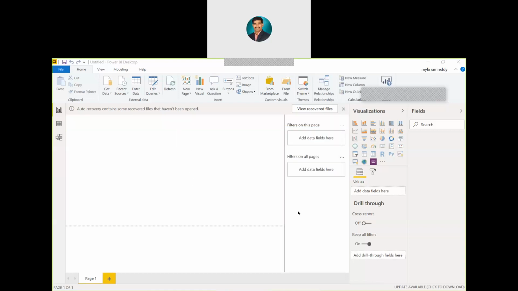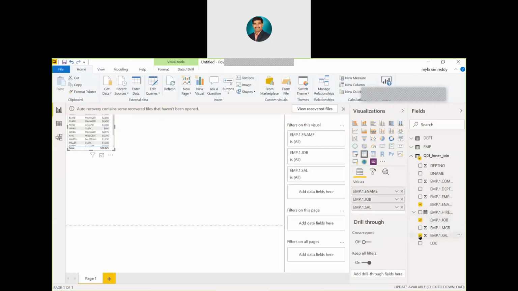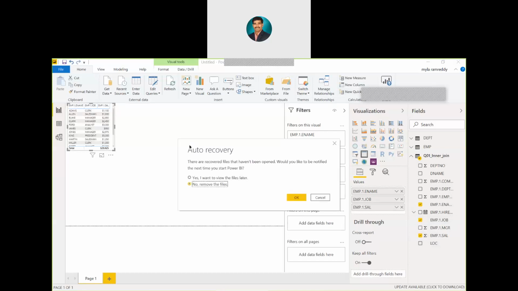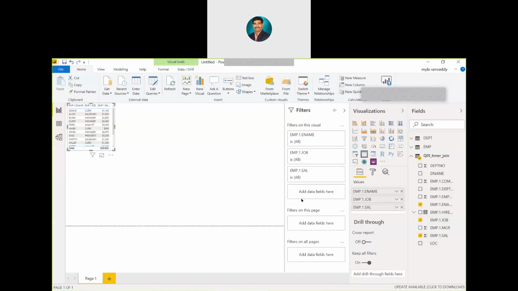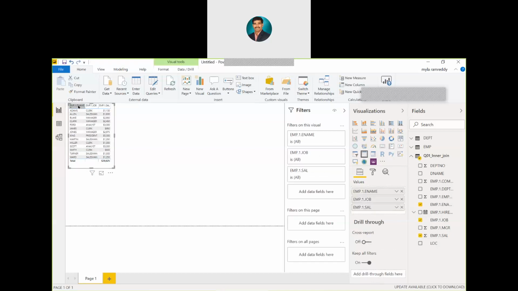Okay, it's loading. Now we'll select some columns: the ename column, then the job column, then the salary column, something like this. So if you see these columns, this is the data we have. If you want to provide some titles or change something here, you can go and change it.